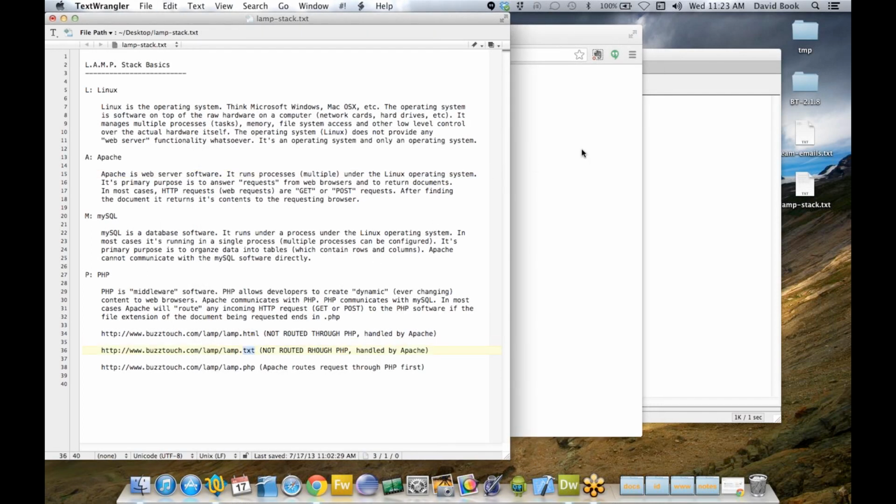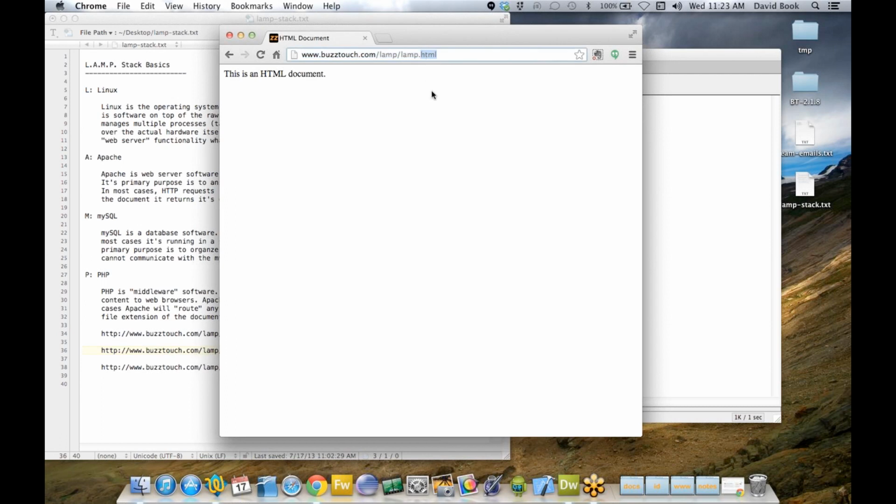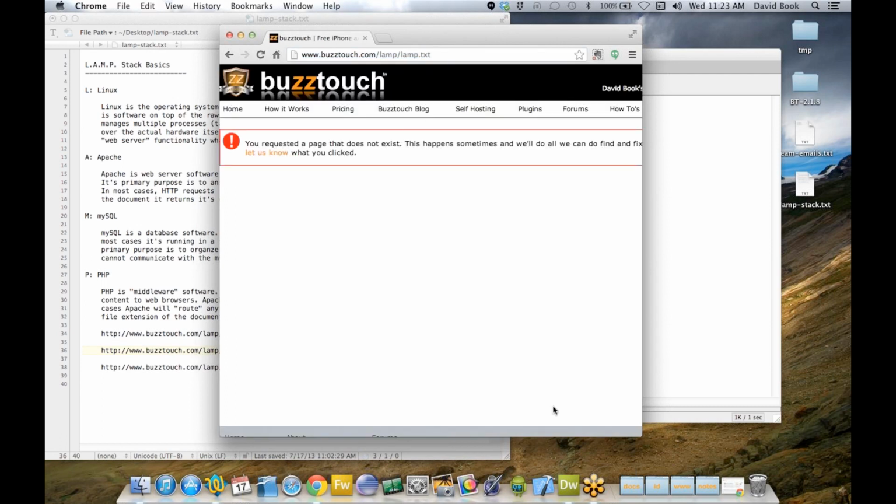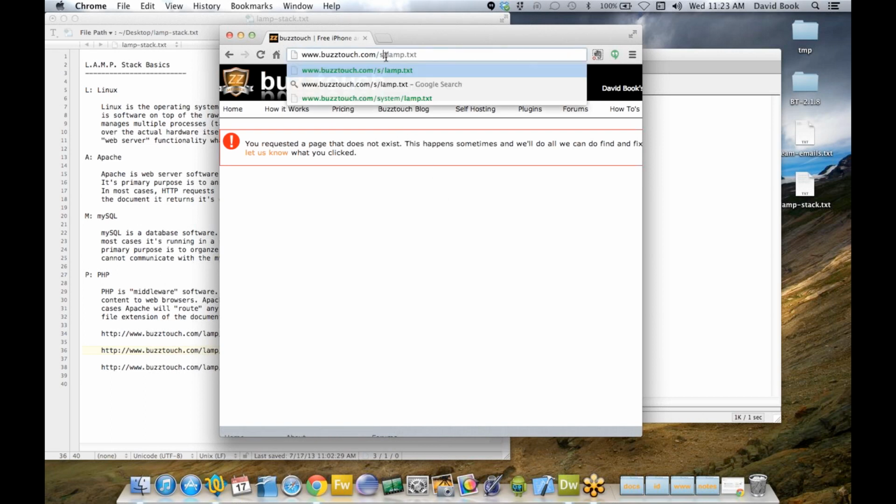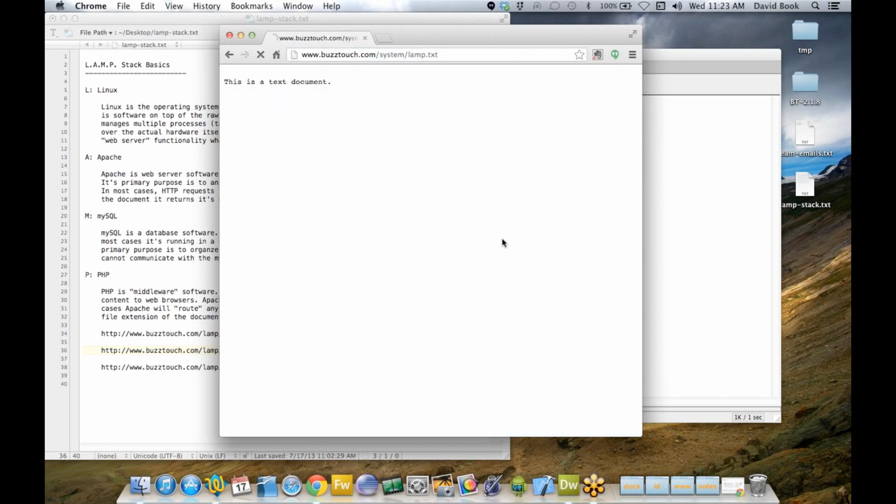So let's do another example of another simple document that already exists. It's the same address, but it's a file called lamp.txt, which apparently doesn't exist. So I'm only going to do this for just a sec. I know this one exists. There we go. So this is a text document. Apache was completely capable of finding the document, lamp.txt, handled it with no problem, found it, and returned it to the browser.